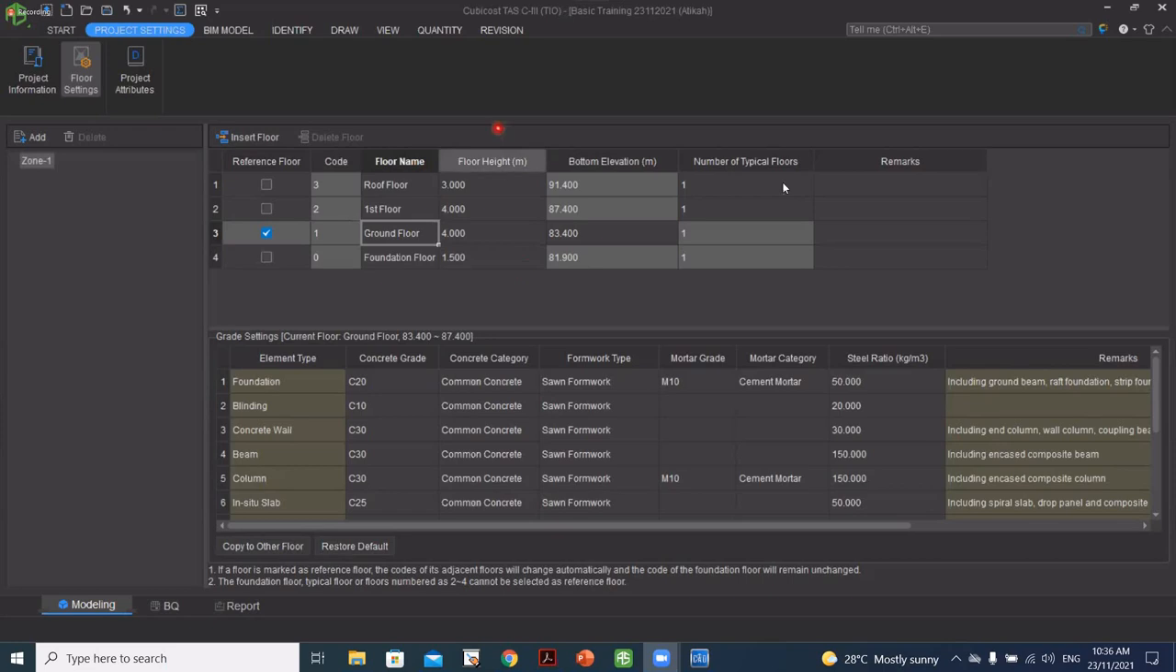All right, so after we adjust the floor here and also adjust the grade setting based on your general note here, you can just go to here. As you can see, we have another tab here. I will just go through one by one, what is the function of each tab?